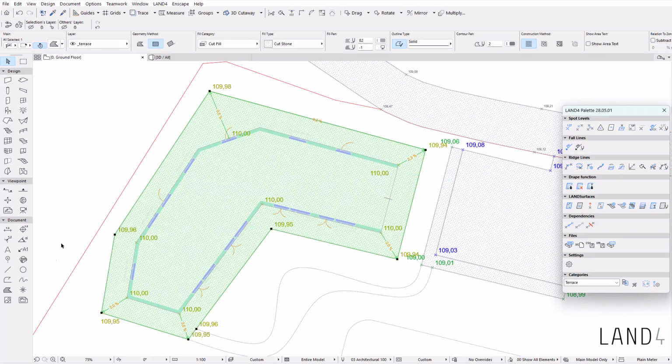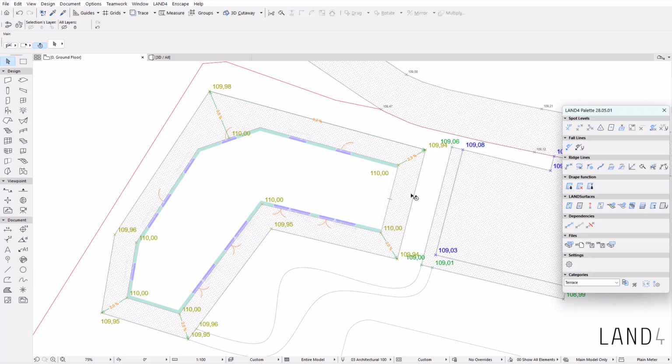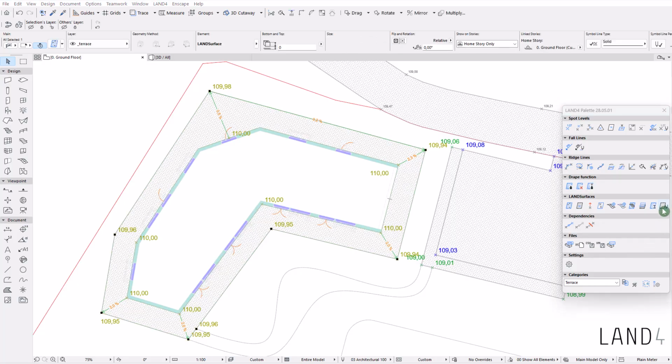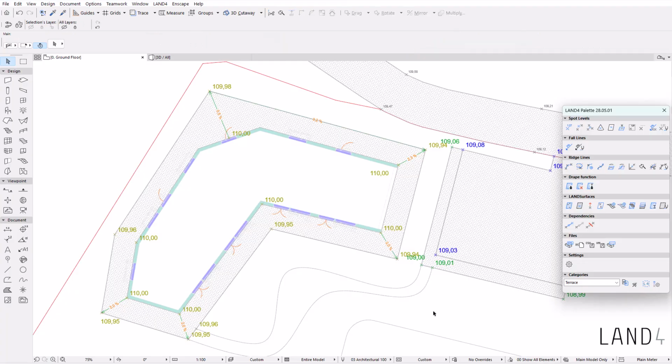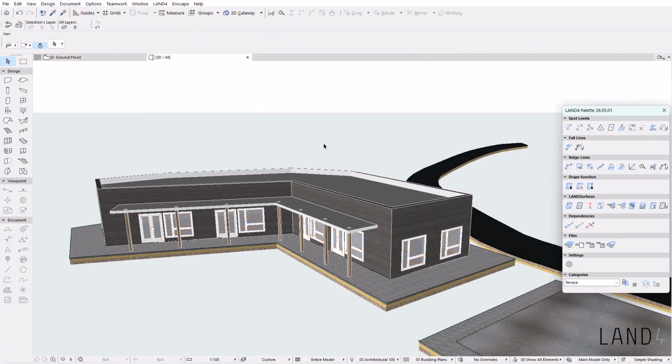Select the fill, press on the fill tool, and using the magic wand and the polyline, cut the hole in the surface. Select the surface and go to the land surface settings, 3D structure, and place the composite called terrace. The surface altogether with the composite is now visible in the 3D view.